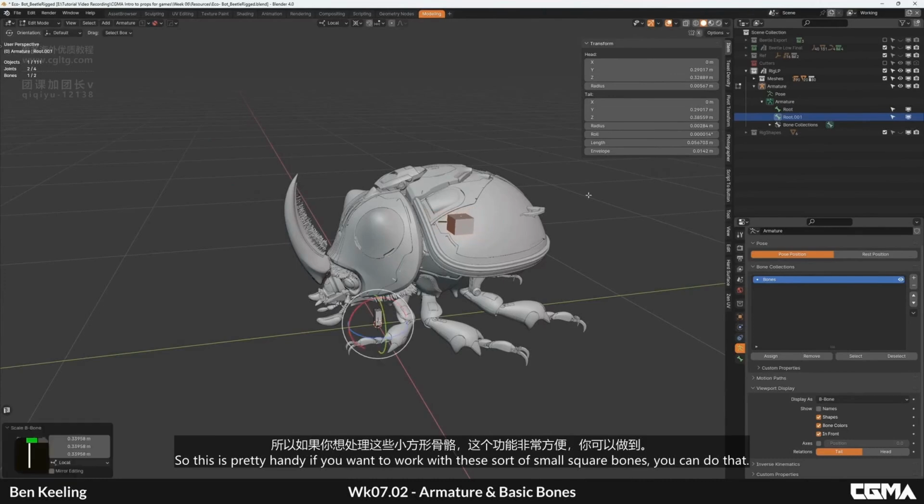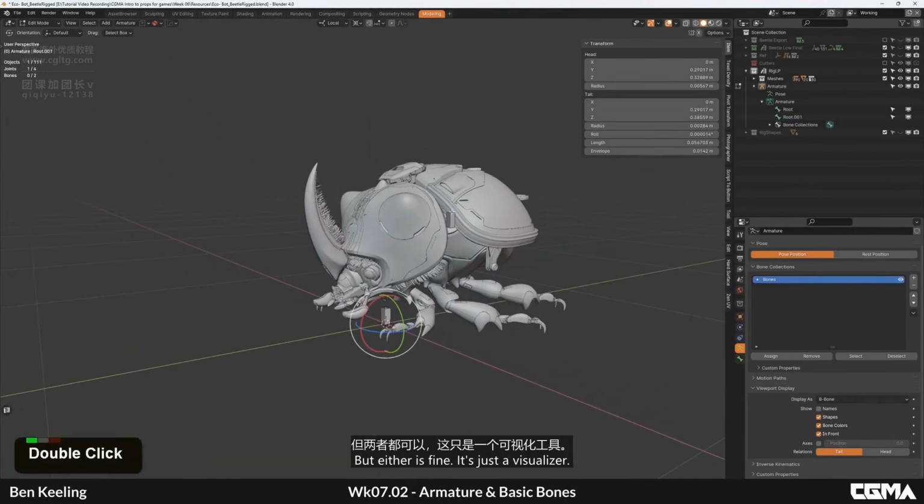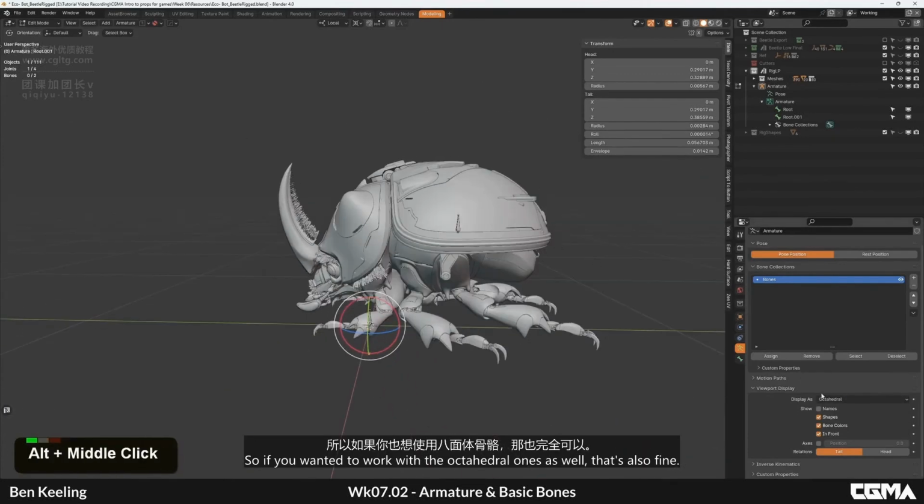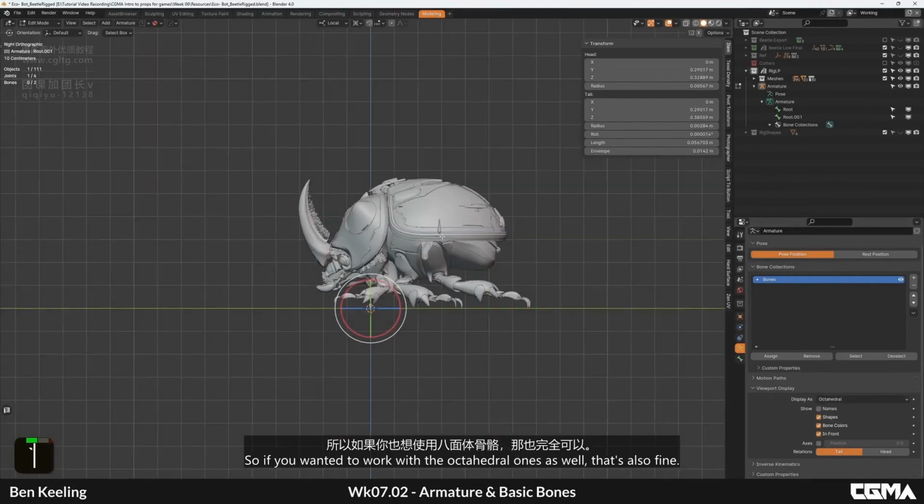So this is pretty handy if you want to work with these sort of more square bones. You can do that. But either is fine. It's just a visualizer. So if you wanted to work with the octahedral ones as well, that's also fine.